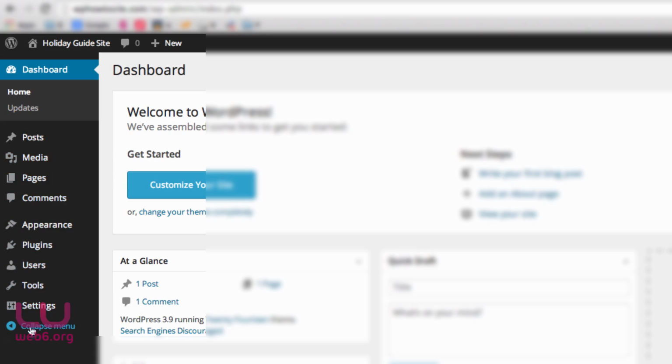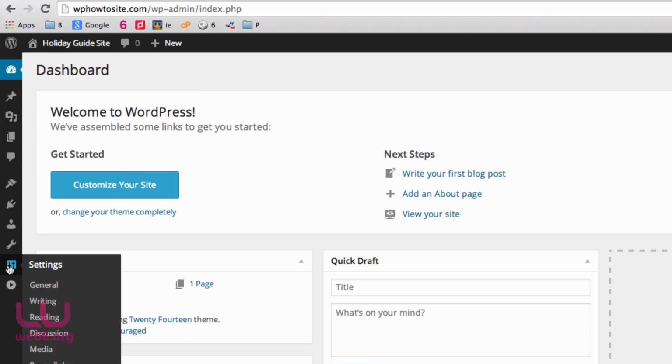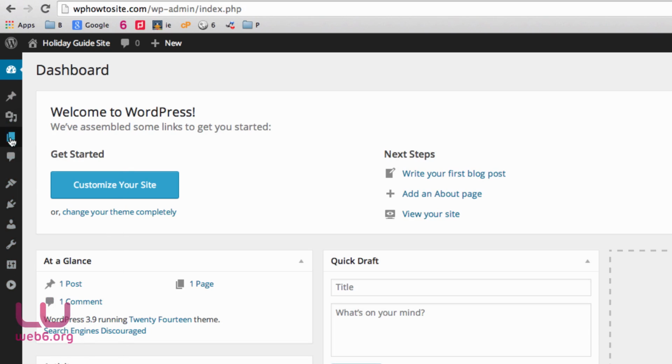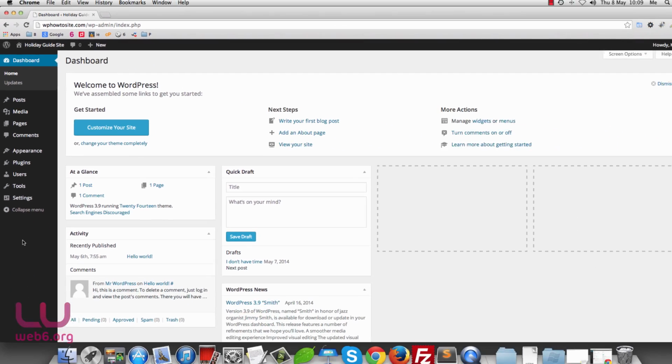And then there is a collapse menu icon here. If you collapse it, the text will be gone, but you still see the icons, and when you hover the icons, they still have the additional navigation that you will need. And if you want, you can also click that collapse button again to display the default settings.